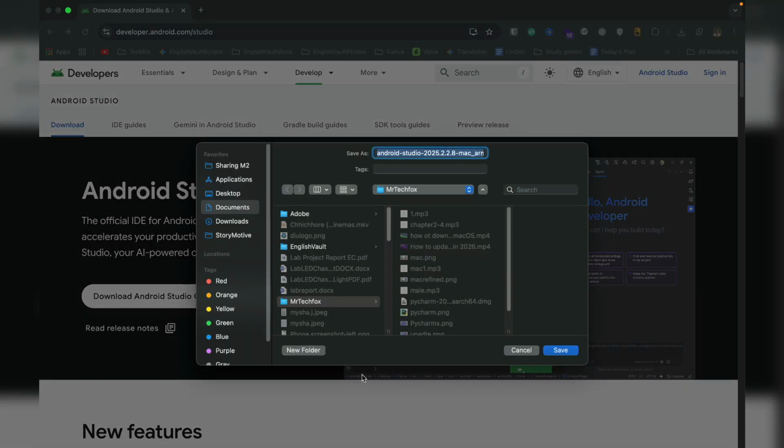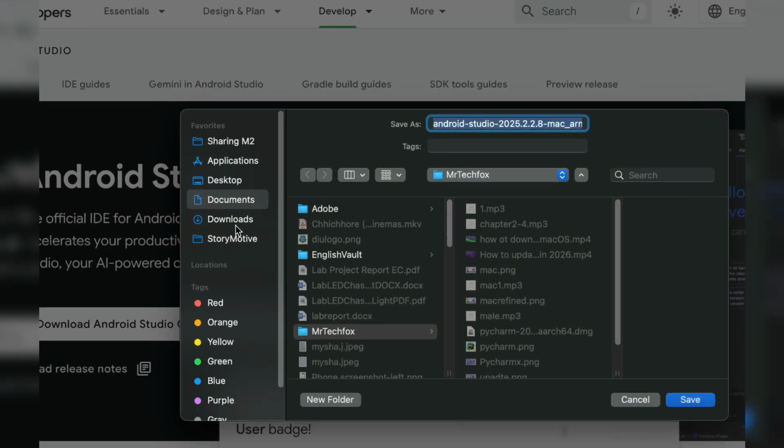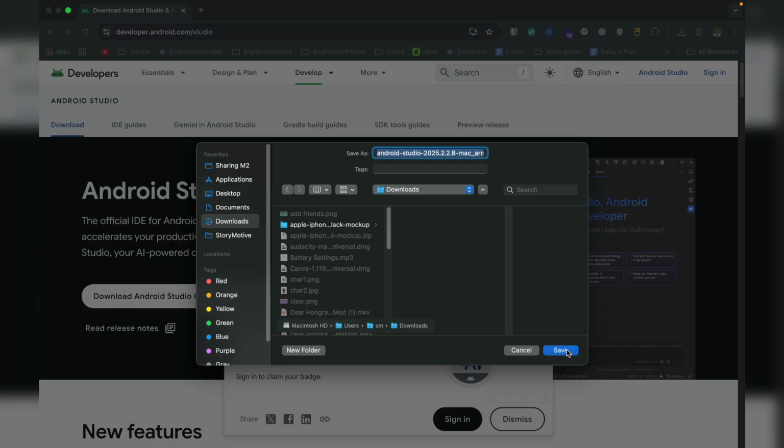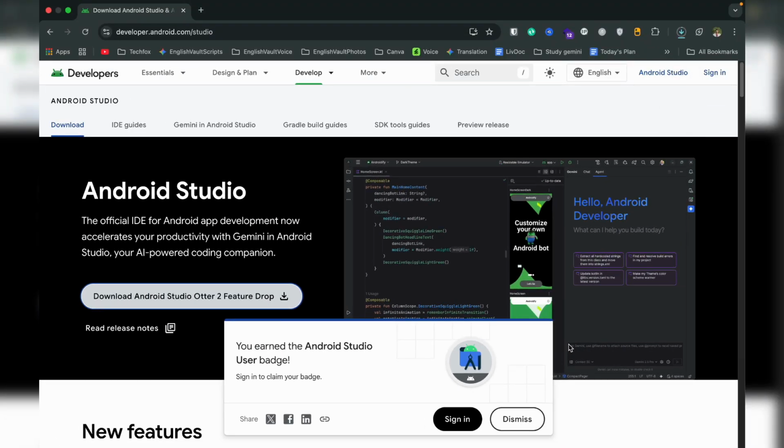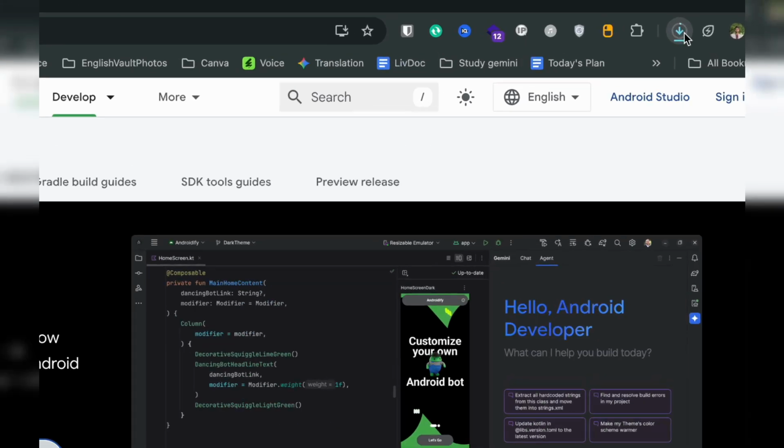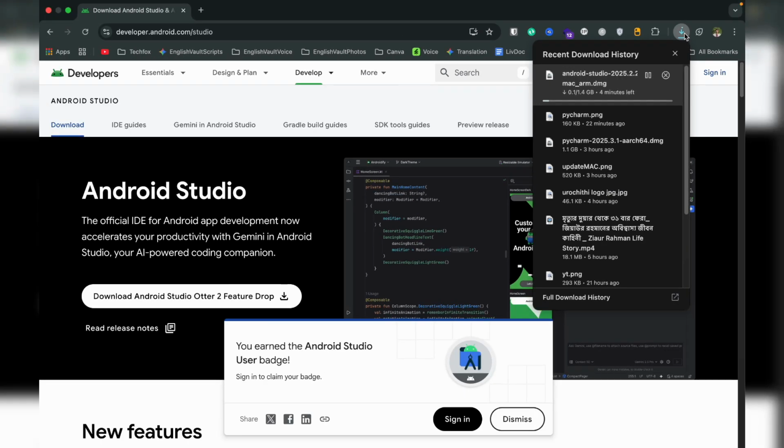And there you go. Here you can see that a file is being downloaded. So I'm selecting the location to download the file and clicking on the save button. And here you can see that a file named androidstudio.dmg is being downloaded, and I'm just waiting until it's fully completed.